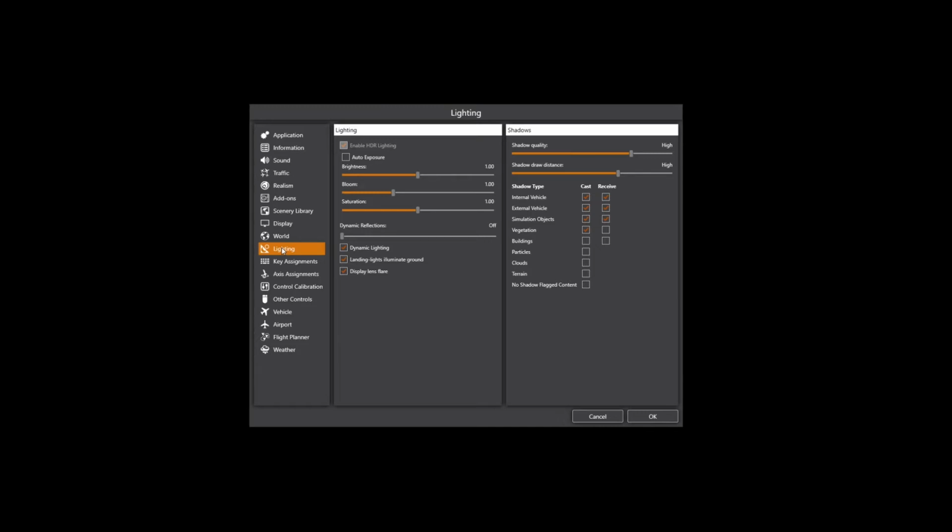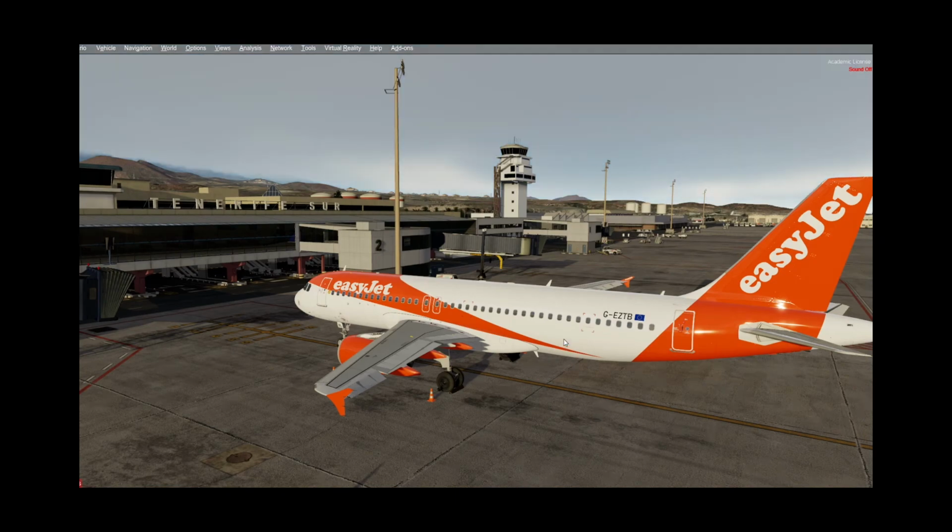Shadows all set to high, and the shadow types I've got are internal vehicles both, external vehicles are both, simulation objects are both, and vegetation is set to cast. Those are my settings right there, and if I hit back on the cancel button, it should load into, there we go.